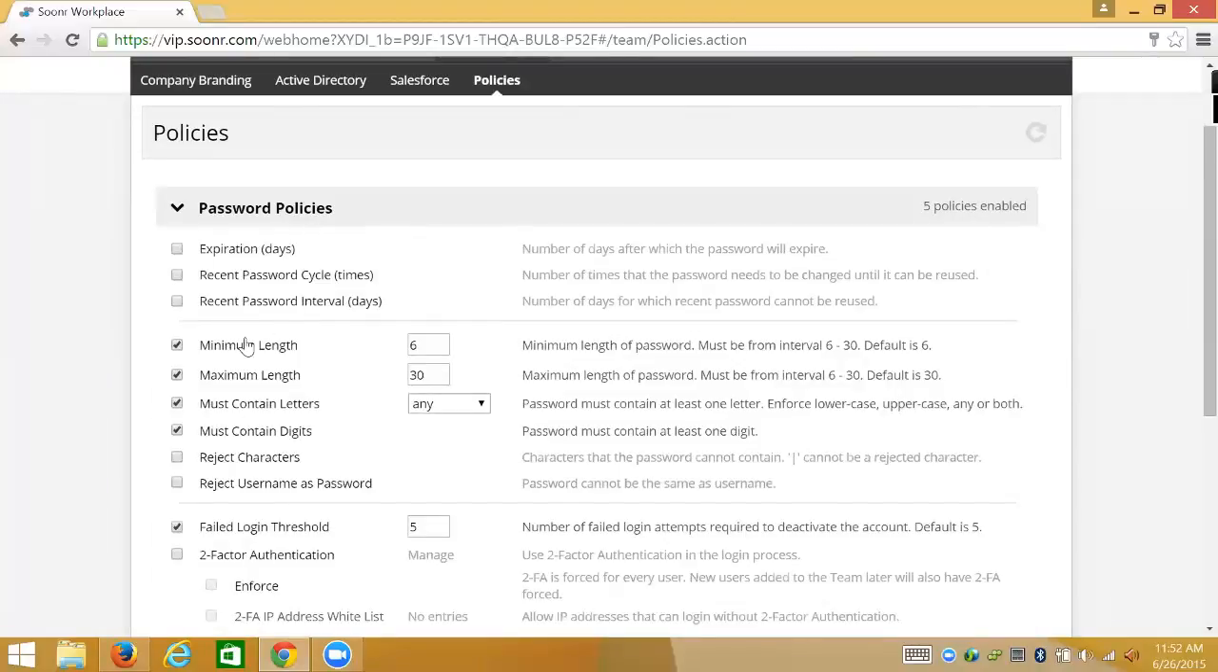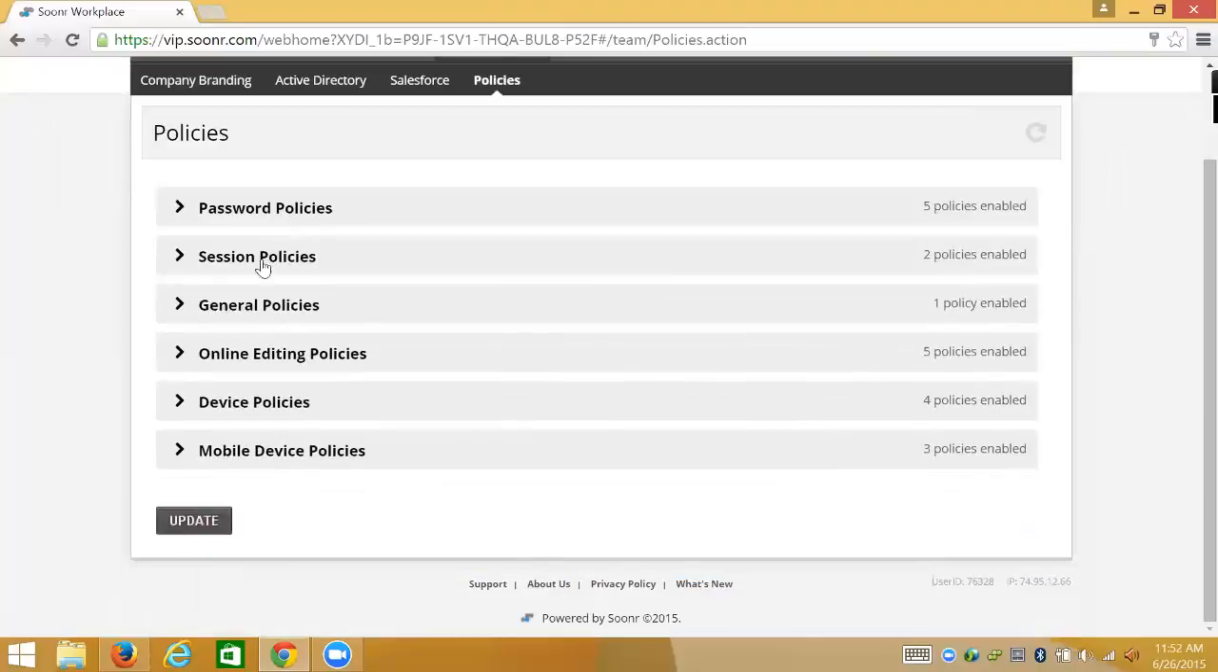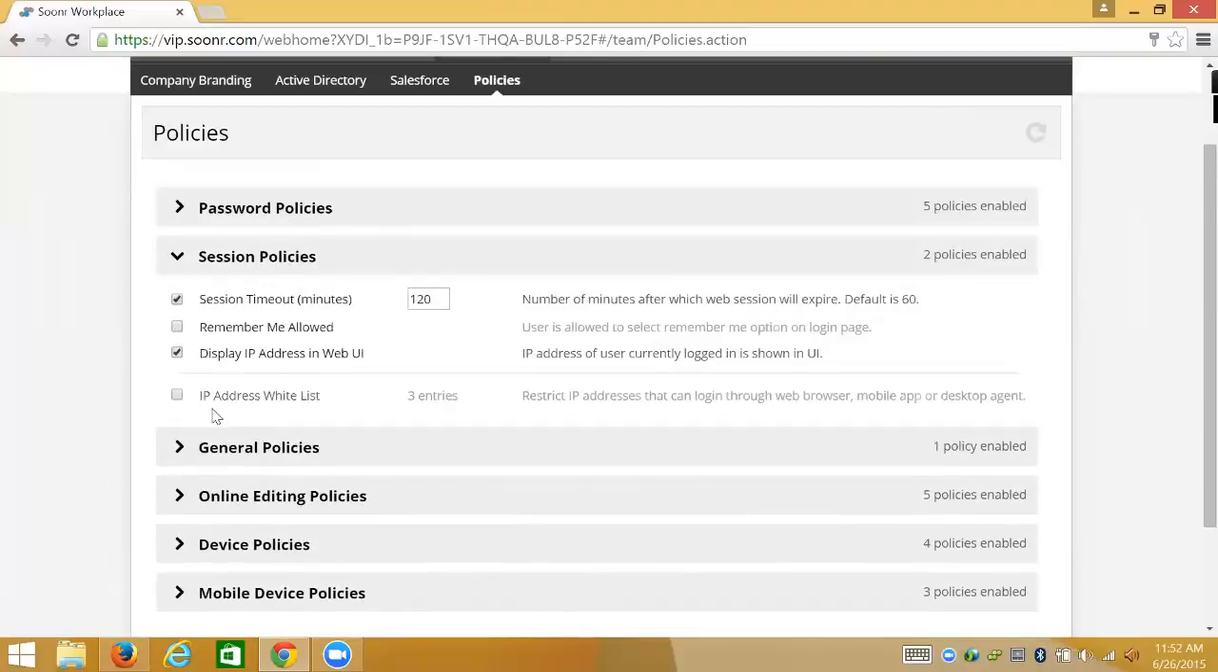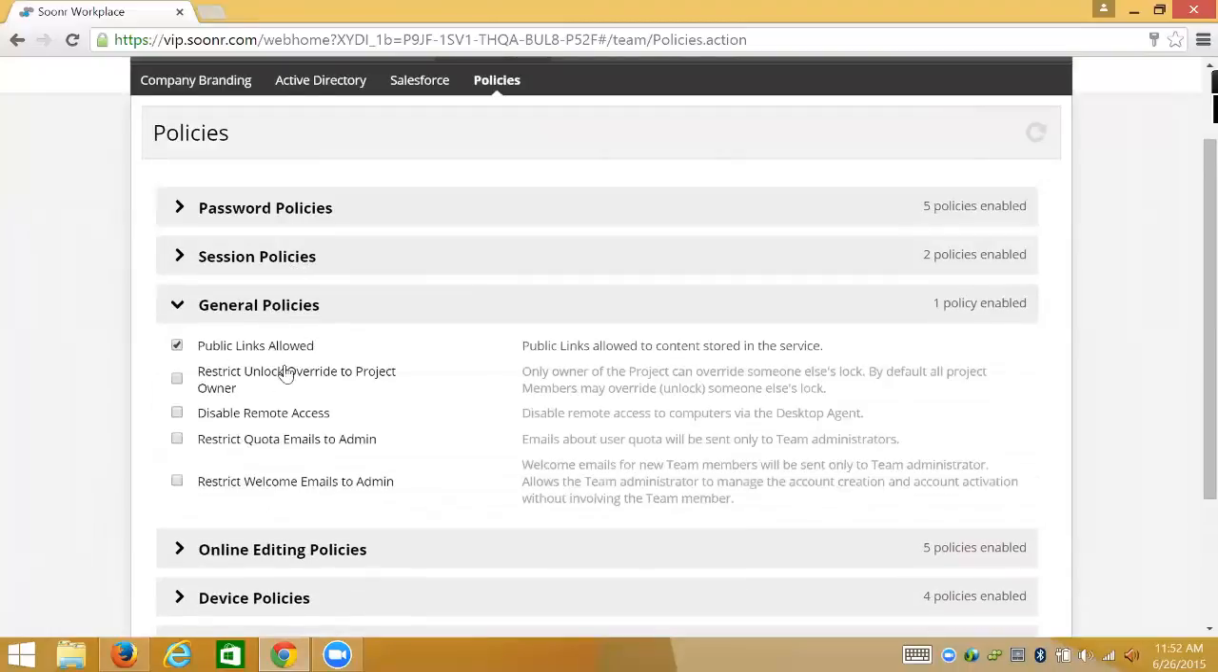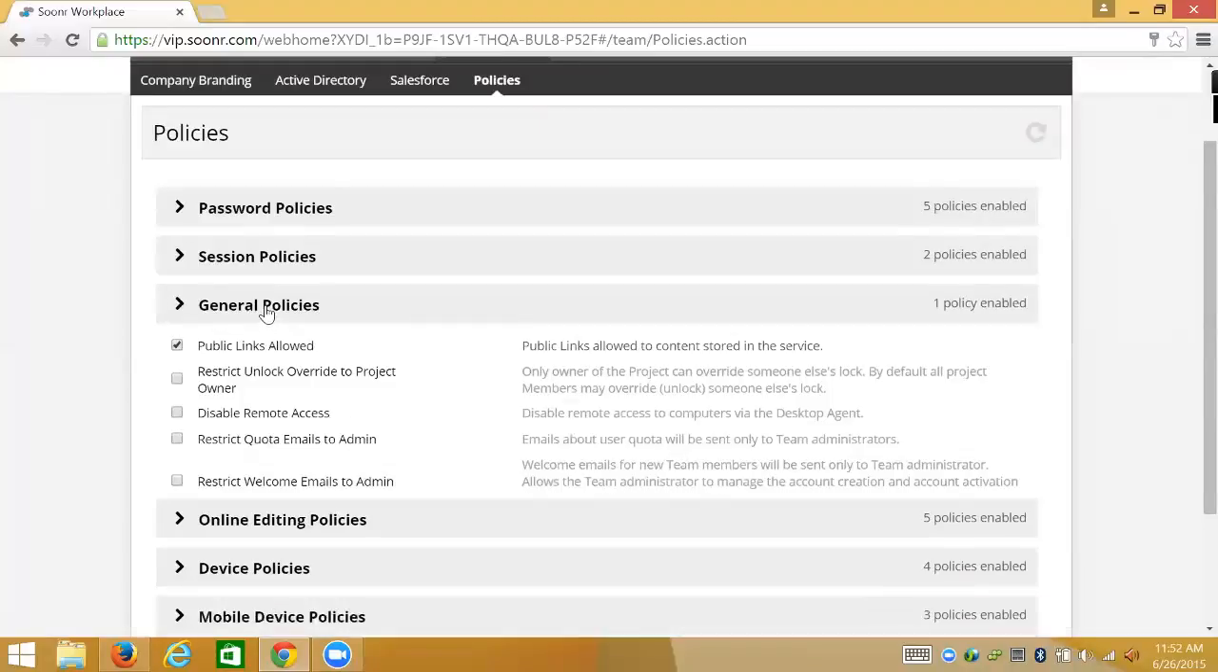You got your two-factor authentication down here. You have your session policies, IP address whitelists. You can do remember me allows or timeouts. You have general policies like public links restricted. You can restrict the quota emails and the welcome emails to go to the admins instead of the users. So some general policies in here.